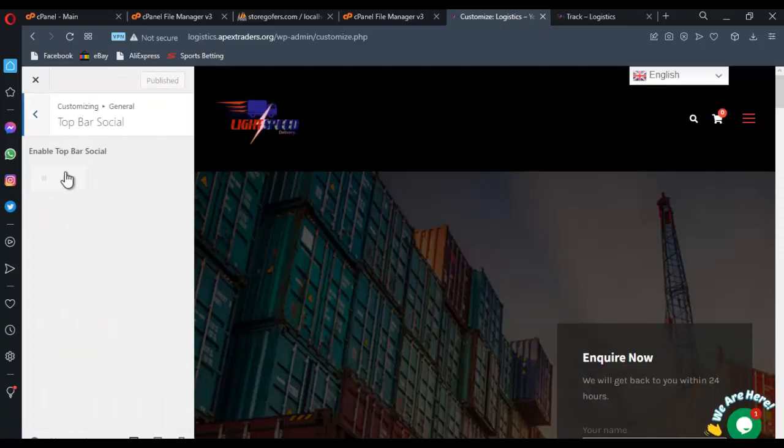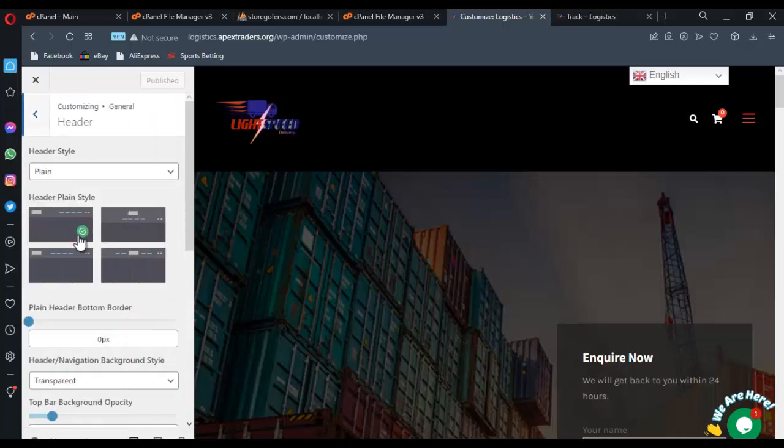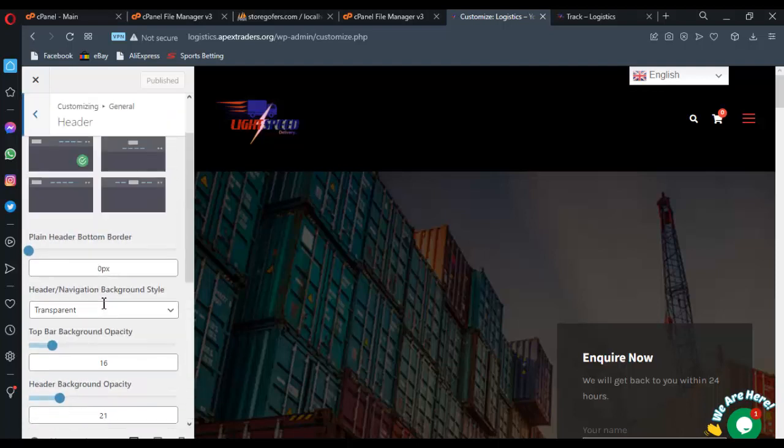Top bar social: if you want to include the social media handles, you can click on or off. Alright, so top bar, okay. Then this header, this is how you want the header to look, with the logo here and other items here. I want the logo centralized, and the options are left and right. So you have the option to choose.